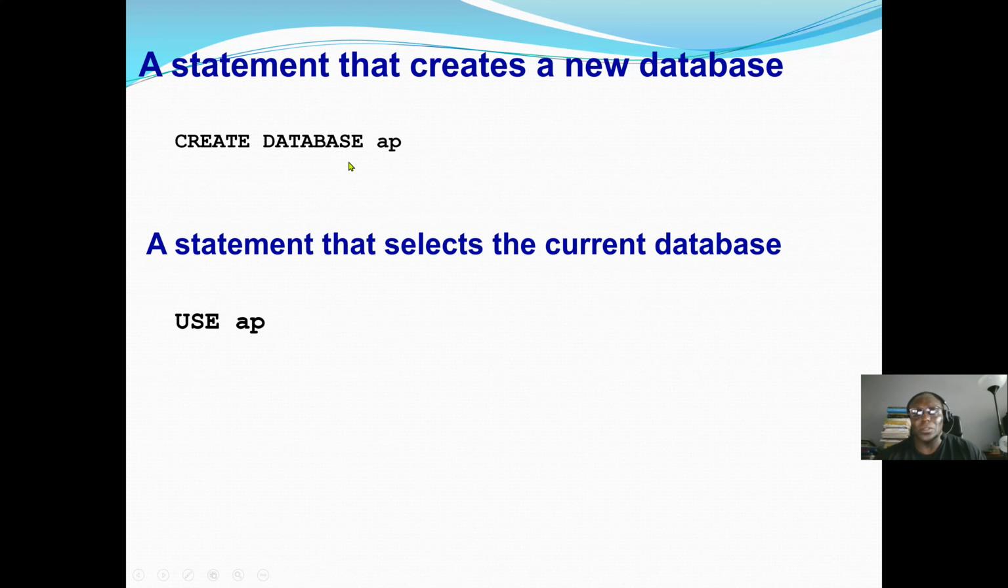new database. So the command to create a new database in SQL is create database. So create database. AP will be the database name. So I will start with the command create database, then the database name. In this case, I'm creating a database named AP.